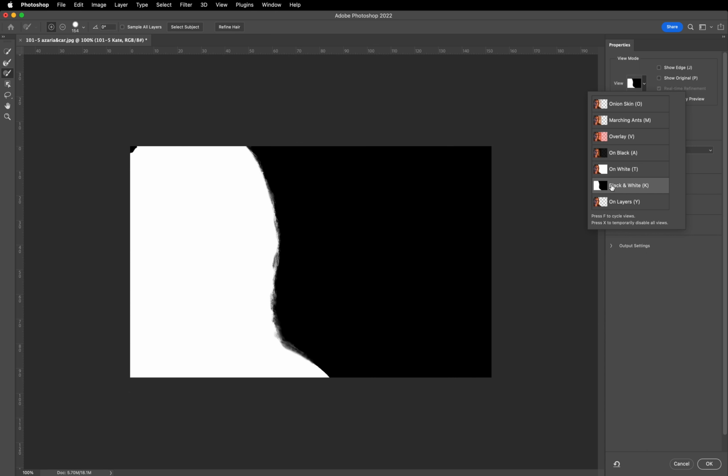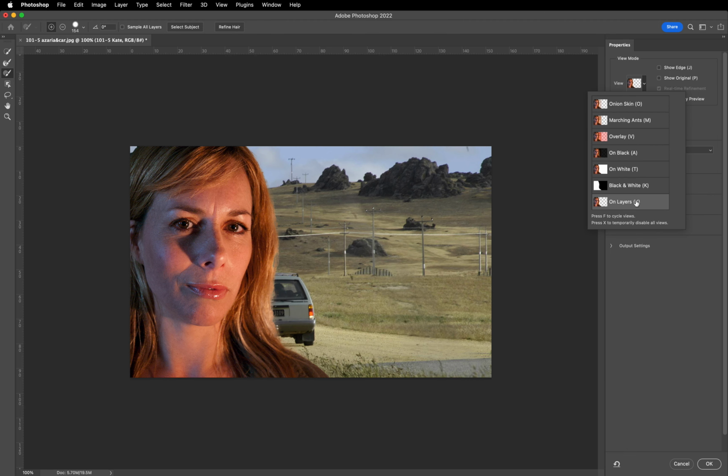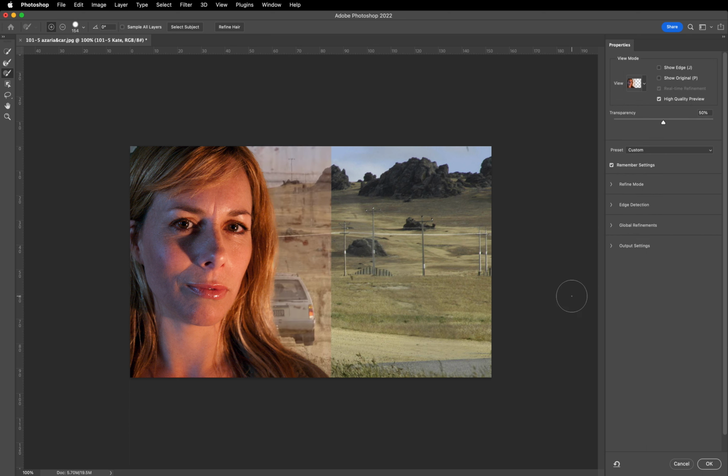We've got black. Now that shows us something slightly different because that's just showing us the mask. So there's no slider here, and that can be useful because we can then identify exactly what is masked and how that mask is looking. And lastly, we've got just a simple view showing the layers. So I'm going to leave it on onion skin for the moment.